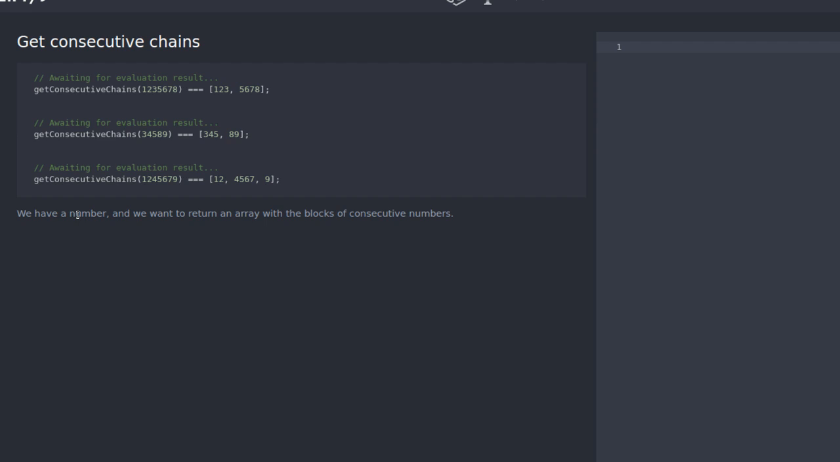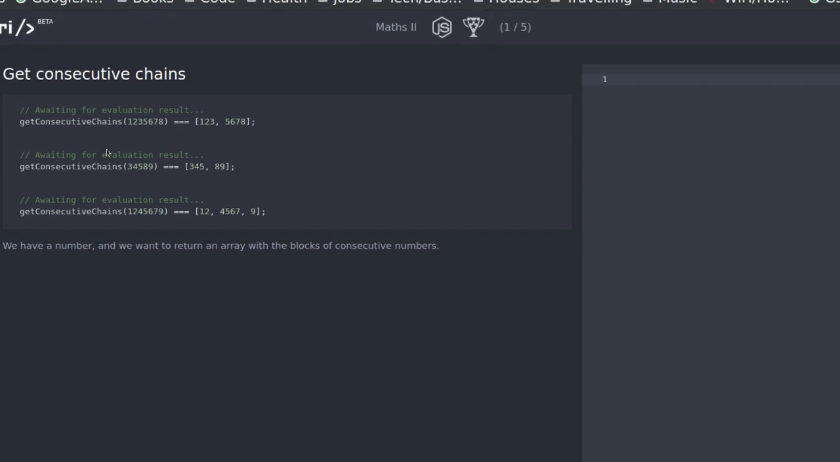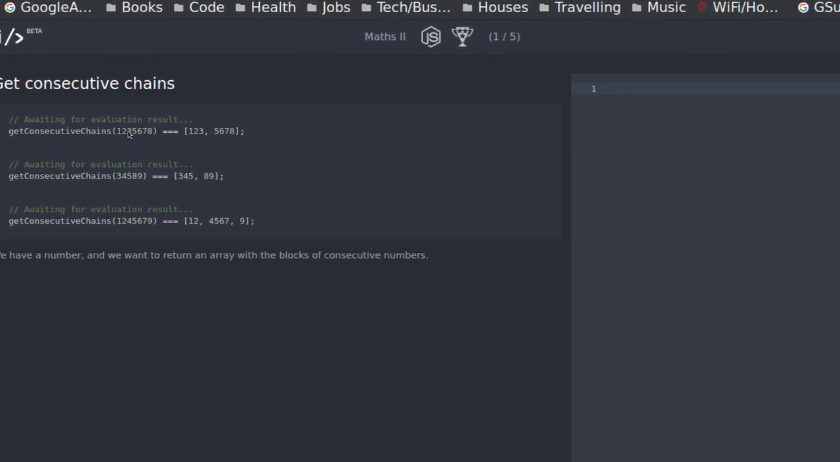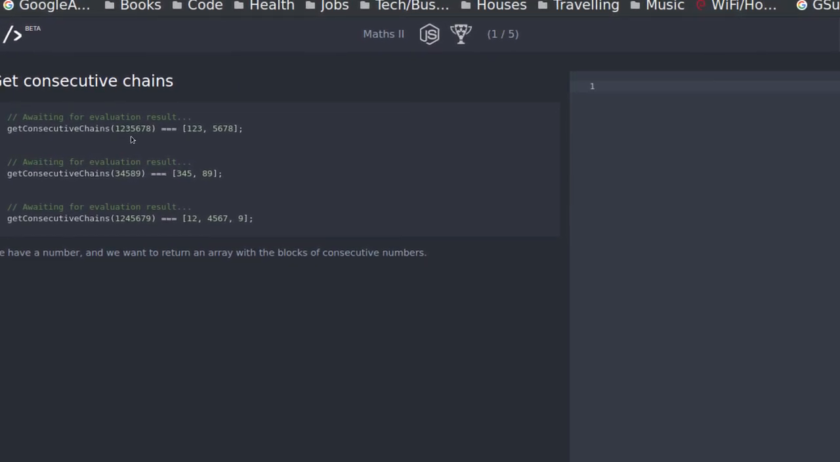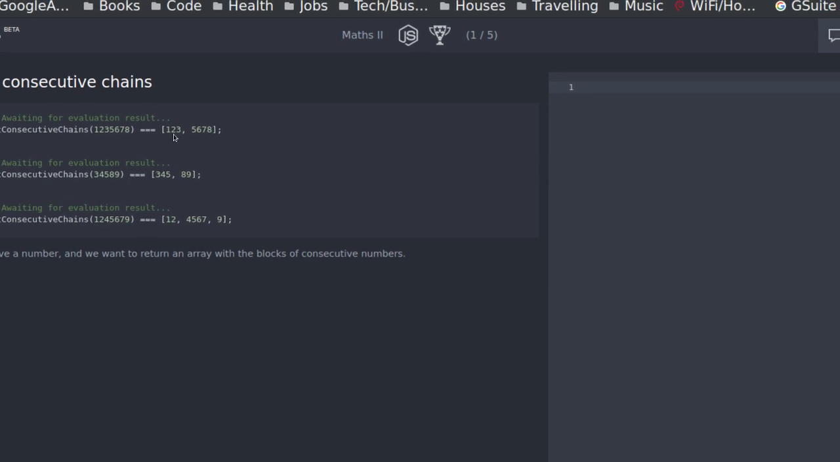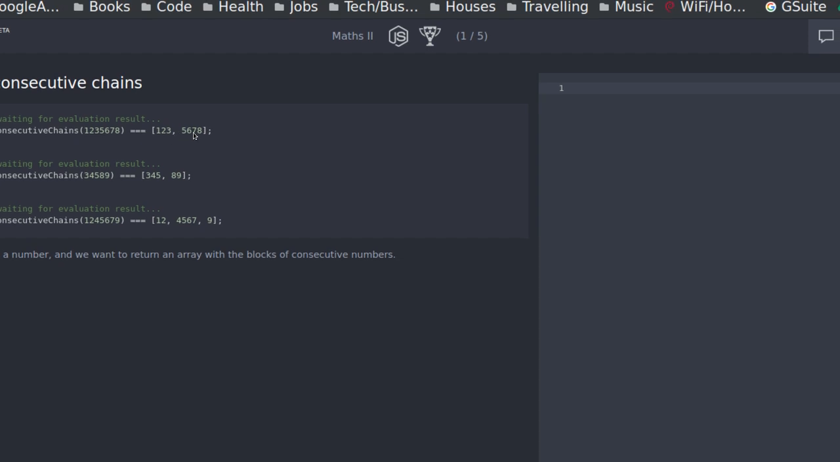We start with a number and we need to look at each digit in that number and put the answer in an array, split into elements based on where the consecutive digits broke down. So in other words, 1 plus 1 is 2, plus 1 is 3, plus 1 is 4. So the consecutive chain breaks down there. So we would start a new element. And then, 5, 6, 7, and 8 are all consecutive, right? You get the idea, hopefully.